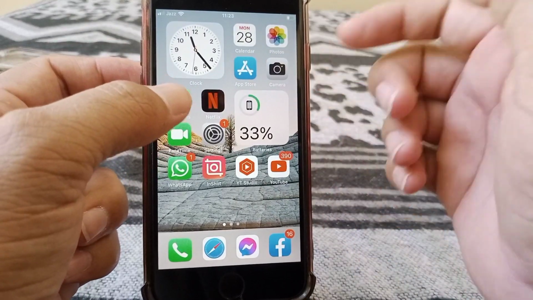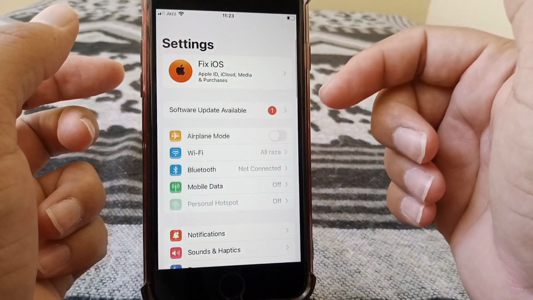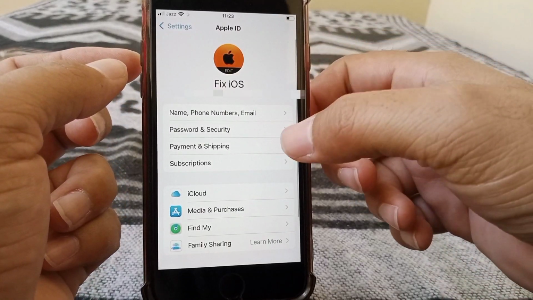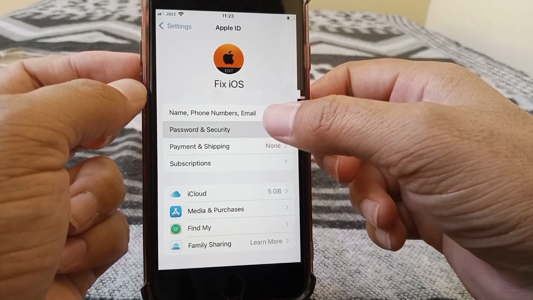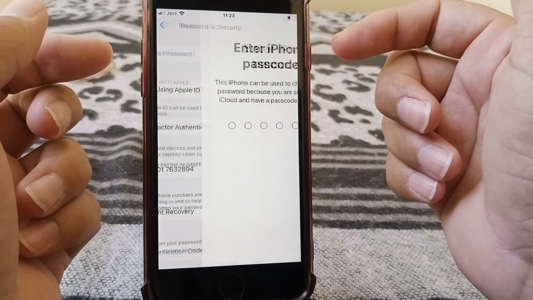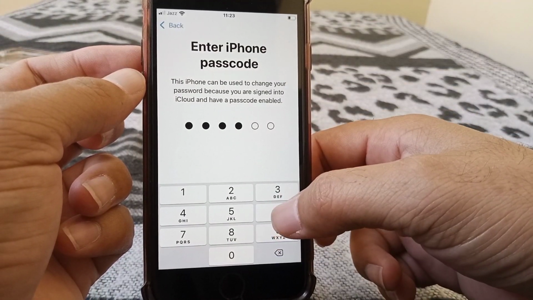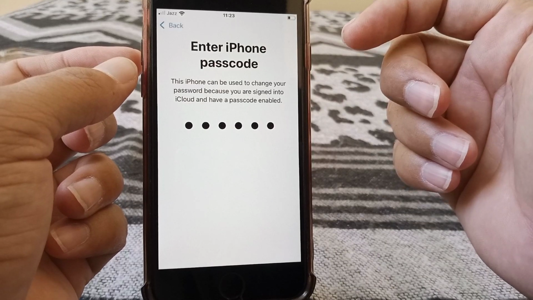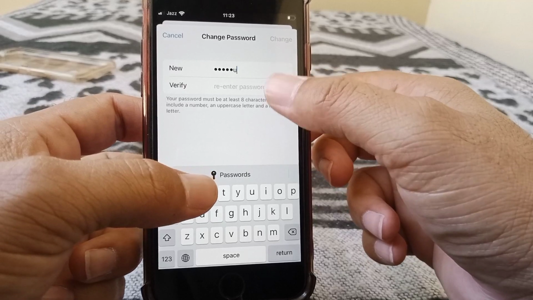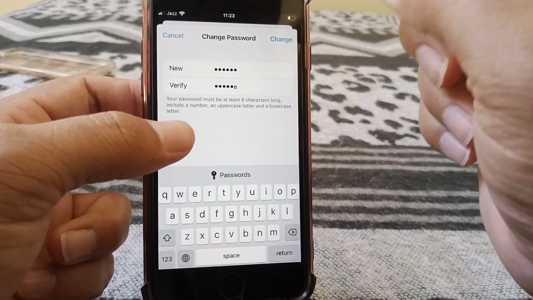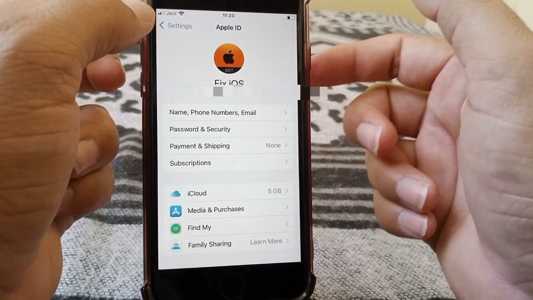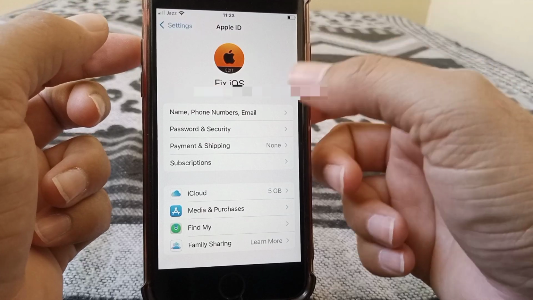So for the first method, what you need to do is just open up the settings app on your device, and then tap on your Apple ID banner name, and then from here tap on password and security, and from here tap on change password and change your Apple ID password. So give your iPhone passcode, and then give your new password for your Apple ID and verify that one, and tap on change, and your Apple ID password will be changed. And from here check whether the problem has been fixed or not.